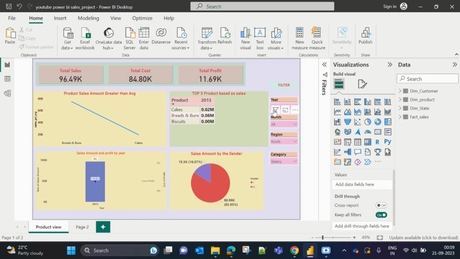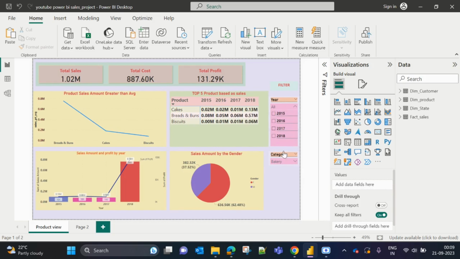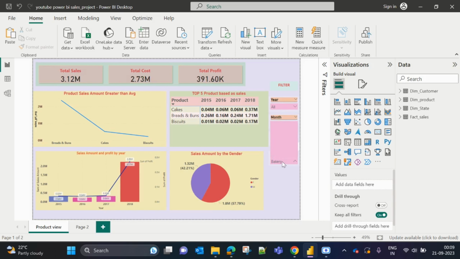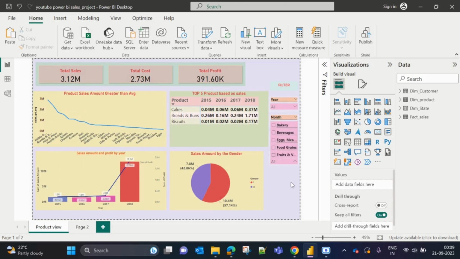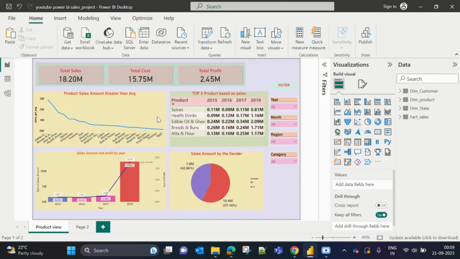Now to bring this back to the original state, you have to go one by one and clear the filter, right? See, region, again clear the filter. Bakery, again category, clear the filter. But I want something over here that if I click on that, whatever external filter is applied will be removed and the original state of the dashboard will be retrieved. So how can we bring that?